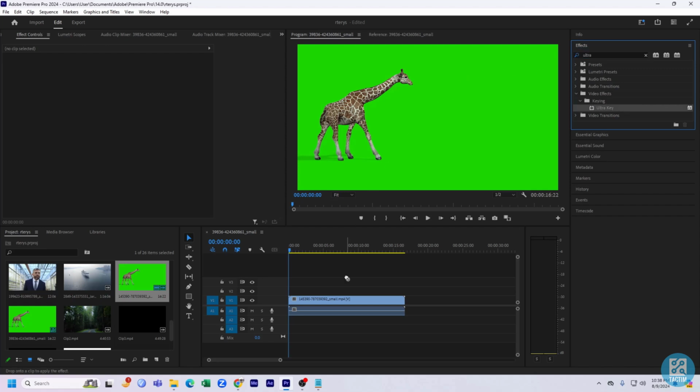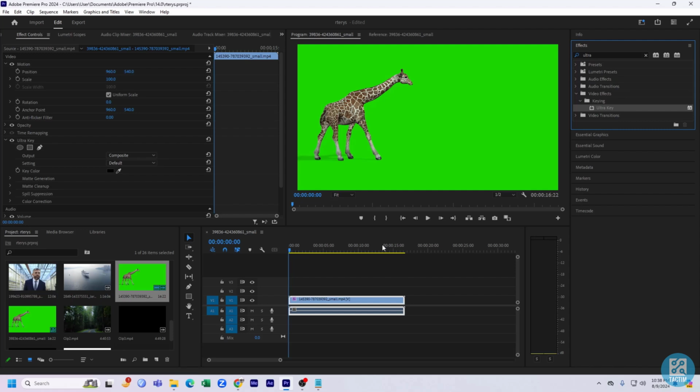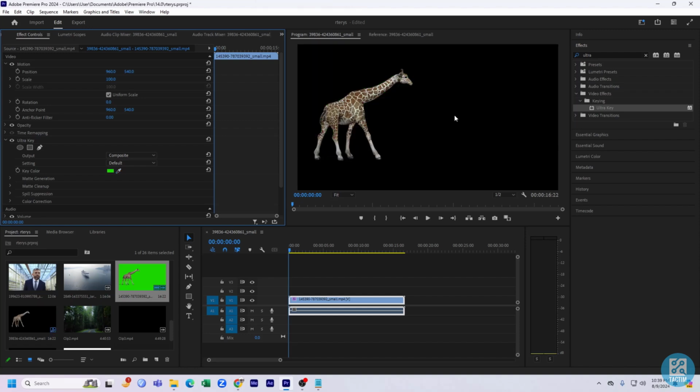You need to just put it on this effect, and after that, as you can see in the Ultra Key options in the effect controls, there is a pen like icon. Just click on it and just click on this green screen, and just like that the green screen will be removed like this.